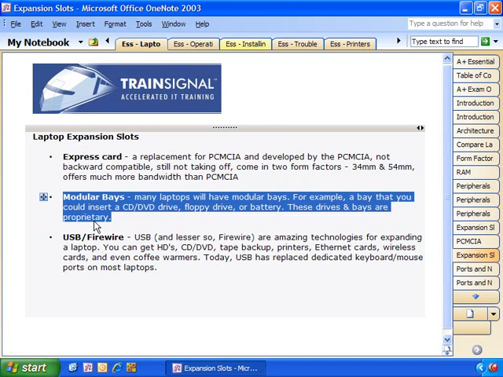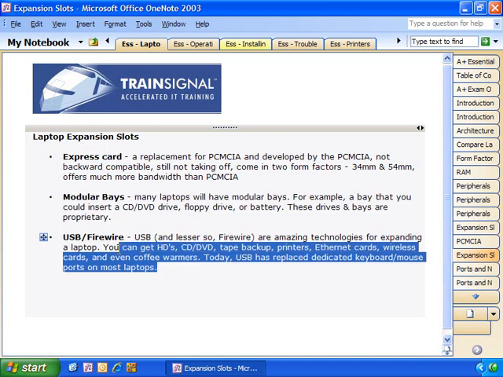The next one is modular bays. And we talked about modular bays, where these are the bays you can put in a CD or DVD drive, a floppy drive, and even sometimes you can put in a battery. So they have these media bays that are just for media like CD, DVD, floppy, and hard drive. And then some laptops have what they call modular bays, which cover all those things, or you could even put in a battery. So you could have a second battery and extend your battery life by using the modular bays. But keep in mind that these drives and these bays are proprietary.